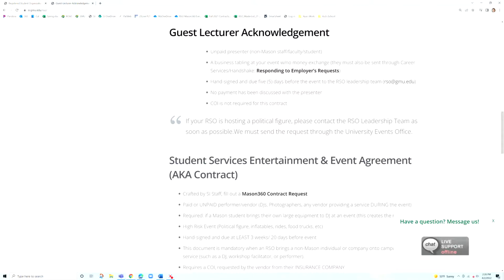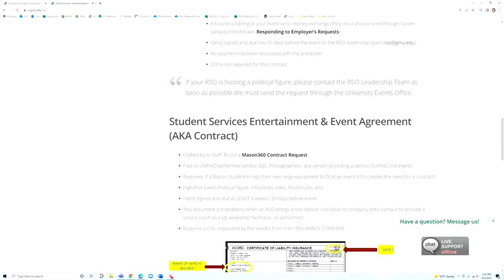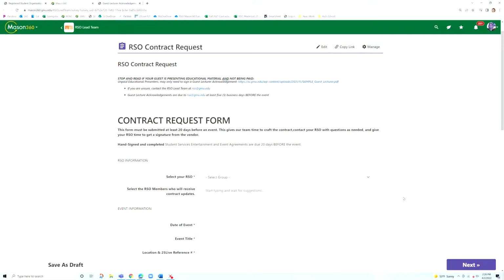As you can tell, the contracts do require more effort, detail, and time. As a side note, under no circumstances does an RSO sign a contract that originates with that vendor, and that contract will be invalid. The RSO must request a contract through our office using this form on Mason 360. Please contact your vendor performer with any questions as needed before submitting it to ensure correct information is relayed to us. When we receive this information, the RSO lead team will craft a PDF version of the 6-page contract.